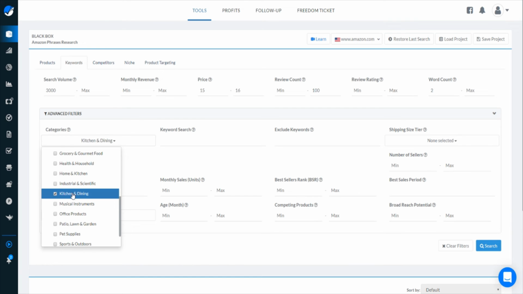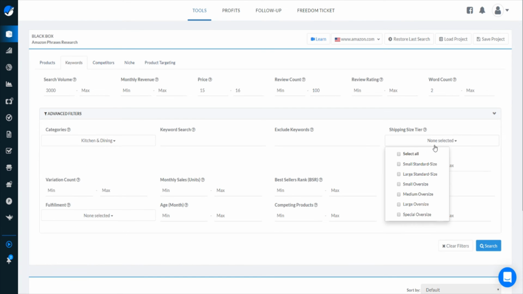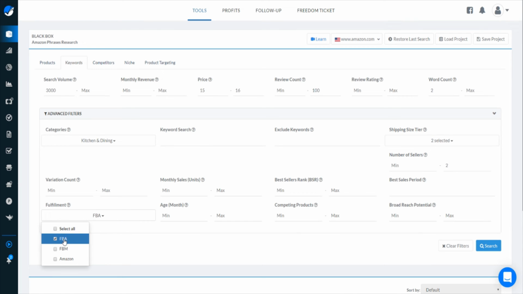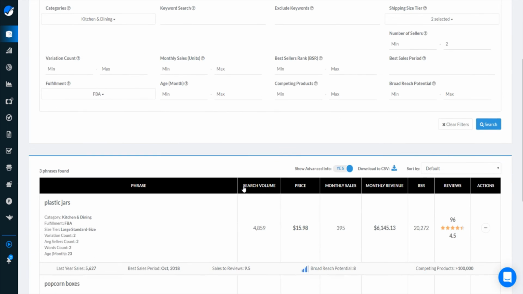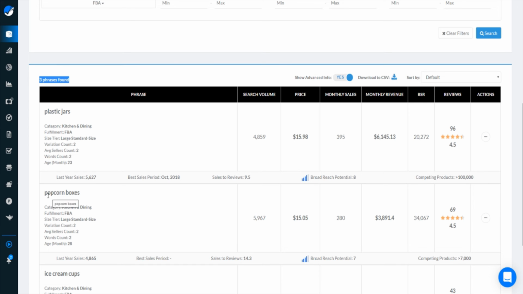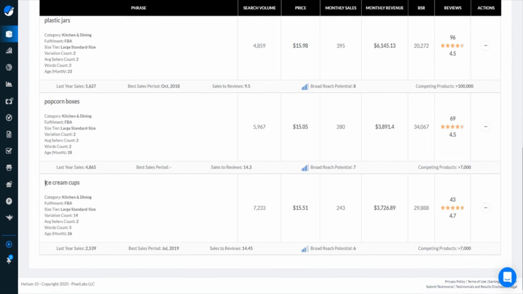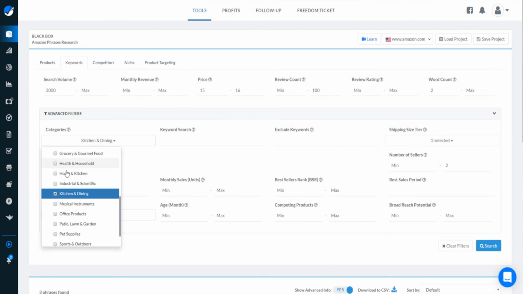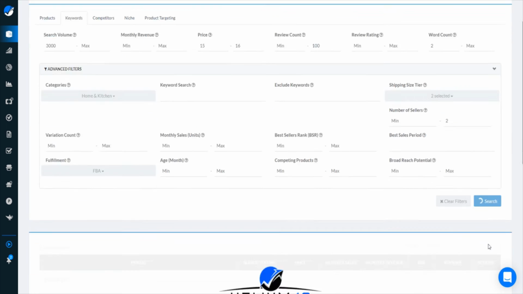Let's again go with kitchen and dining. Same standard sizes. Number of sellers, 2. And let's do FBA again. And we only found 3 phrases. This shows you how narrowed down we got. The 3 we found here were plastic jars, popcorn boxes, ice cream cups. And I just realized I had selected kitchen and dining instead of home and kitchen. So let's just switch that for consistency's sake and see what we come up with.